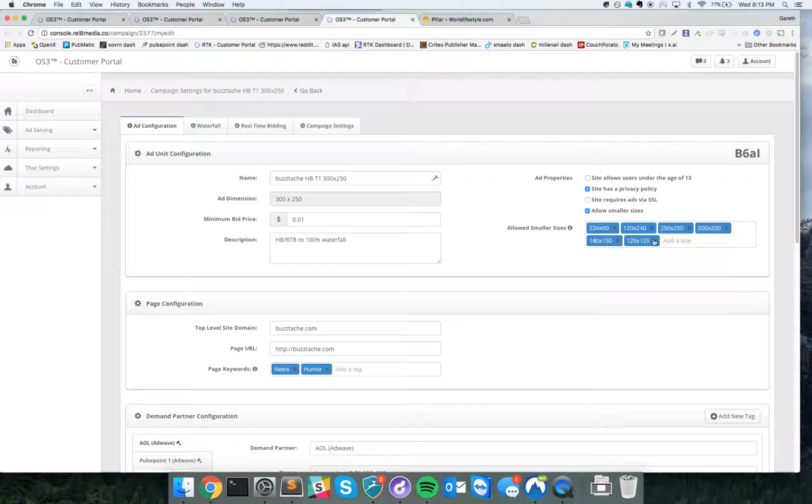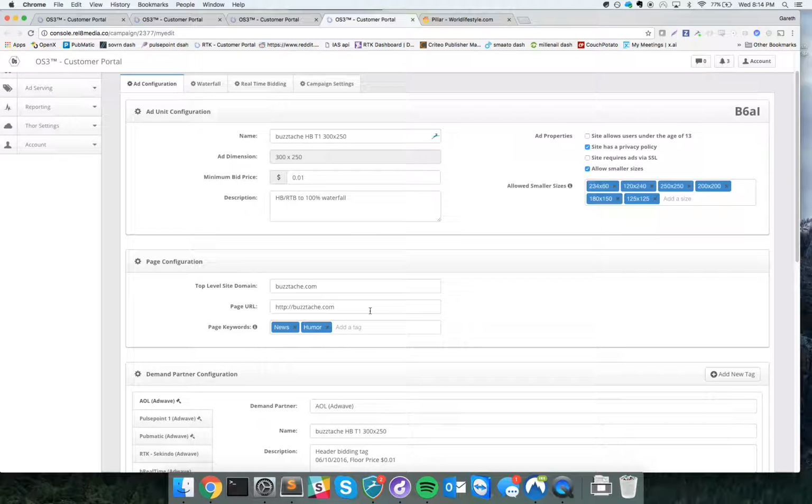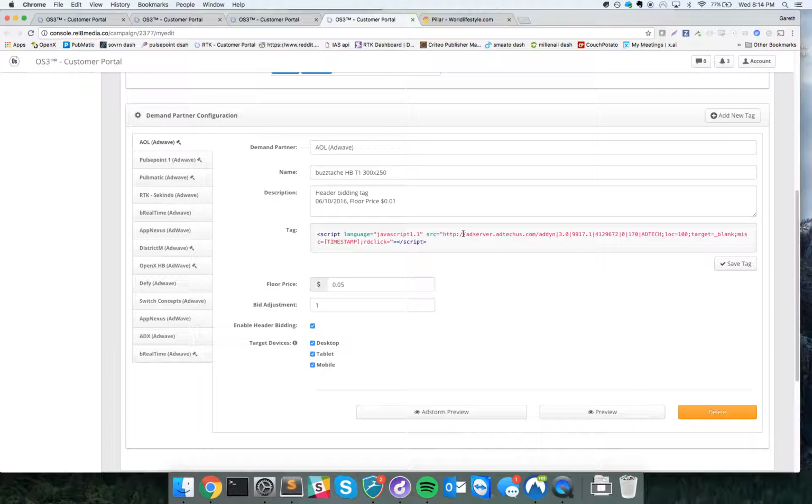We do support multi-size, so there's multi-sizing built into the UI, where if you want to allow multiple sizes within a certain ad unit, this is absolutely something we can facilitate, as you can see here. In addition to that, we also allow you to give us flags, right? So allows users under the age of 13, requires ads via SSL, and then of course you can tell us what site we're actually on, the page URL, the top level domain, and tags. These are all things that get used in real-time bidding and that we pass to all of the DSPs that we're integrated with.